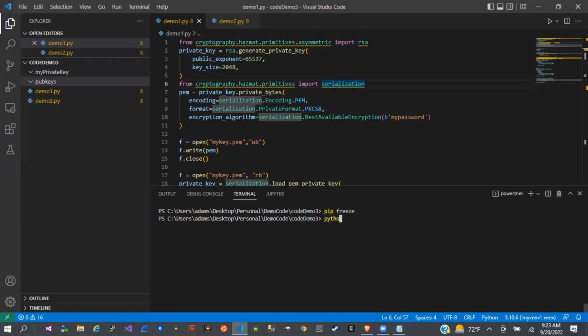To do that, you do python -m venv for virtual environment, and then give the virtual environment a name. In this case, I'll call it myvenv. And when we do that, in Visual Studio Code, you saw something pop up over here, and it installed some directories already.